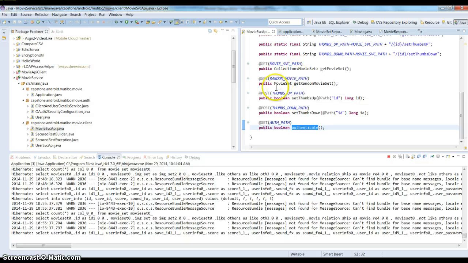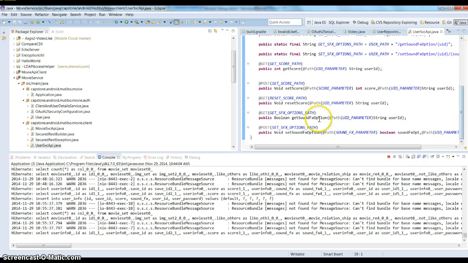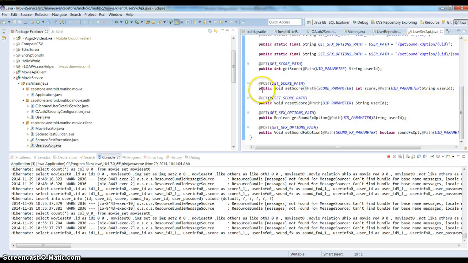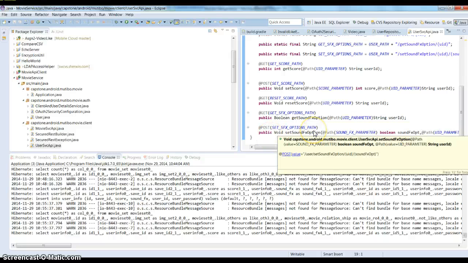If you choose Play Game, the user information is contained in this set of web services. And here I have the following methods: the ability to set the user score or get the user score. It's also able to reset the user score, and also to get the current sound on or off option, or to set the current sound on or off option. I don't keep a lot of user data, just basically the user ID, the score, and whether or not the sound effects are turned on.